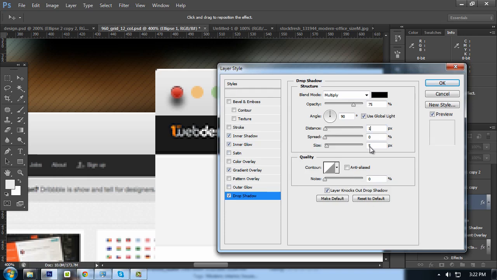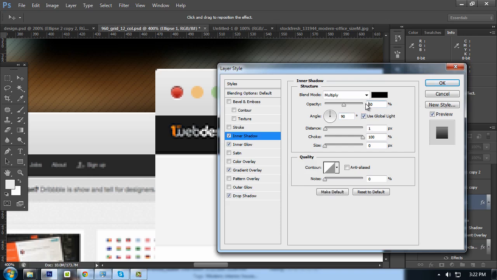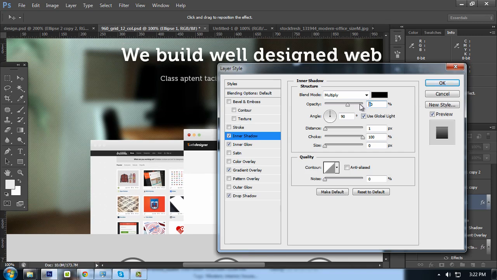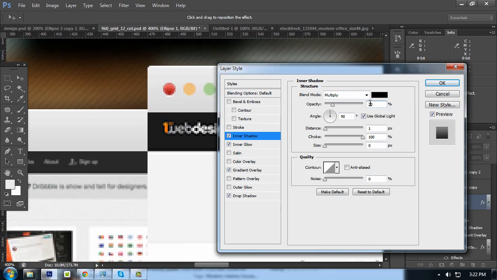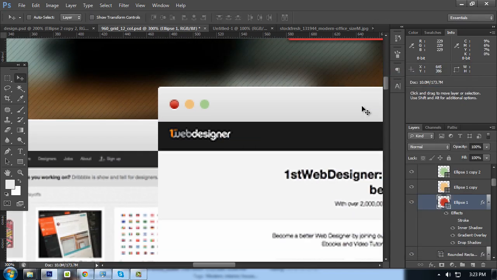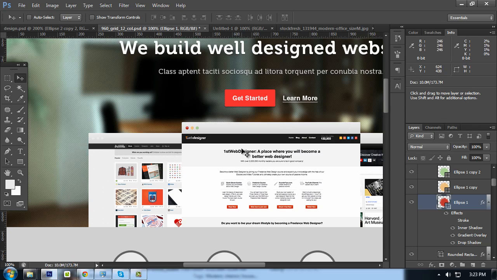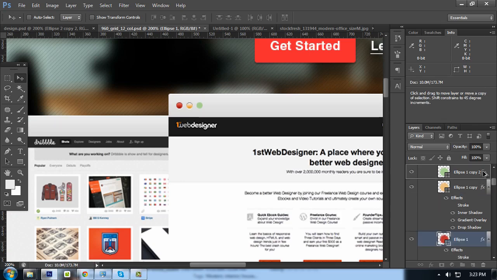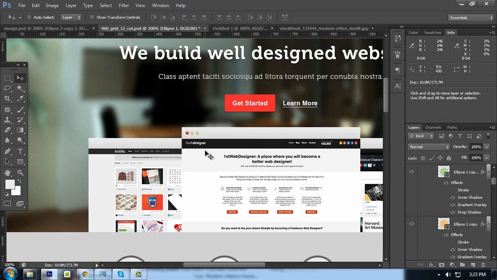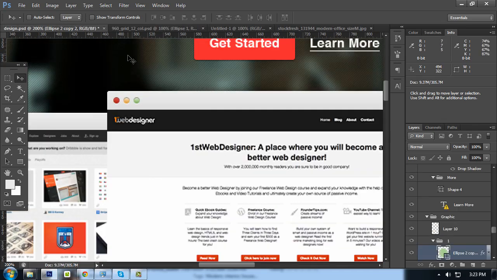kinda hate that stroke. Let's do a drop shadow instead. 1, 0, make it normal. 100% is the opacity, and a white one. Let's see which looks better. That looks good. We try to apply this to the other one. Let's see how it looks. If we get the effect. Yep.